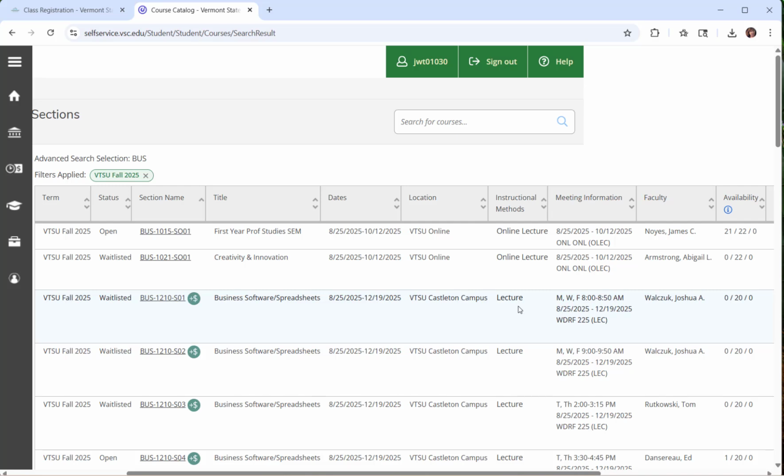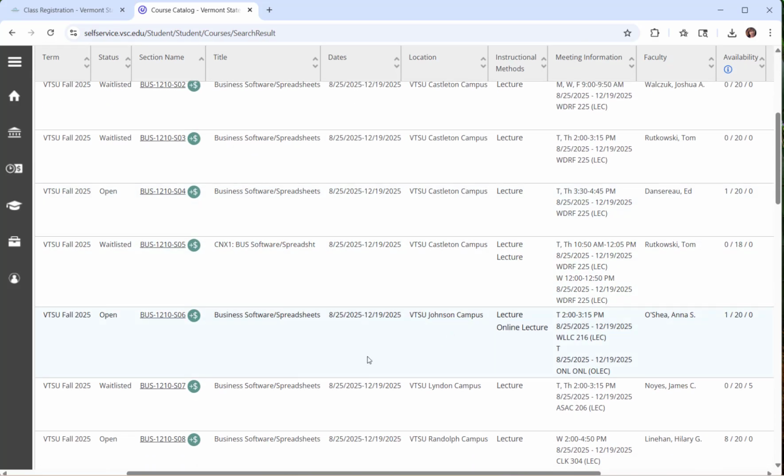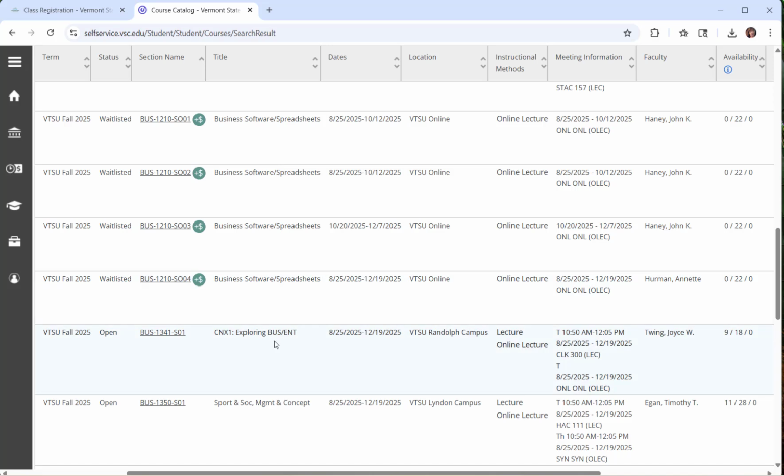And here it tells you if the course is online. If it's a lecture, this means it is on campus. We come over here and you'll see that this says that it's Monday, Wednesday, and Friday at 8 o'clock at the Castleton campus. And again, as you search down through, you'll see the name of the course, you'll see the time that the course is offered, and you'll see other information. You'll see the name of the teacher and that sort of thing.